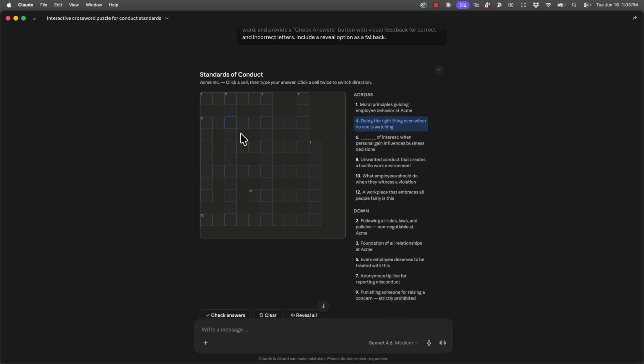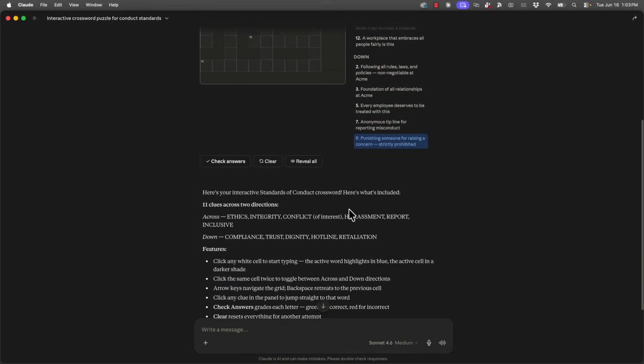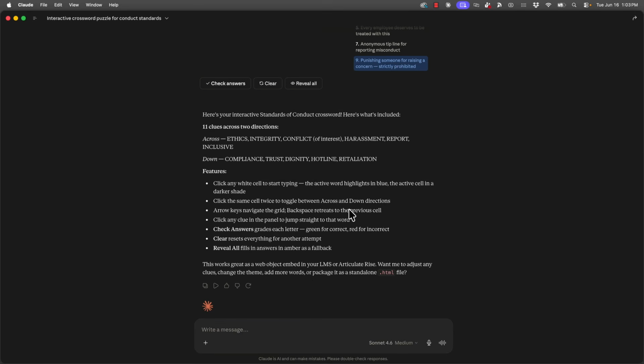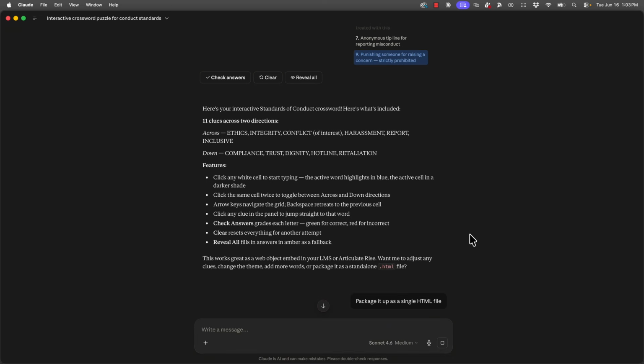You can see that it has a crossword puzzle here, but it's not giving me the single HTML file. I did not define in my prompt that I want it to be an HTML file. However, it's asking, do you want to add more words or package it up as a standalone HTML file? Let's just say package it up as a single HTML file, so that way we have the HTML file that we can just copy and paste.